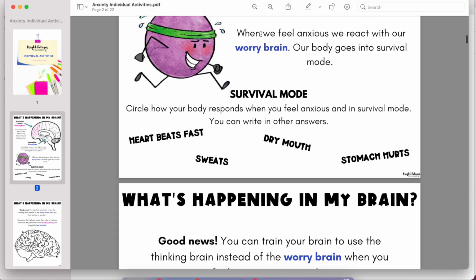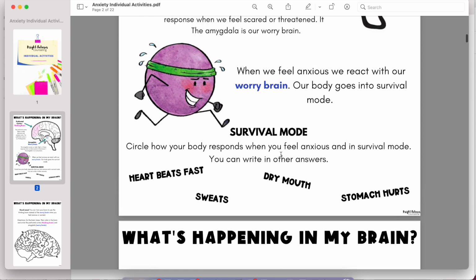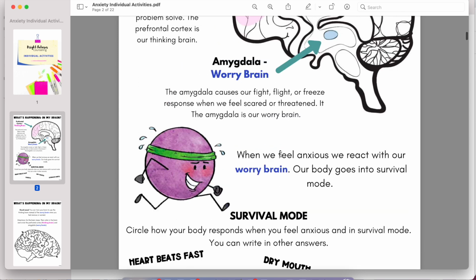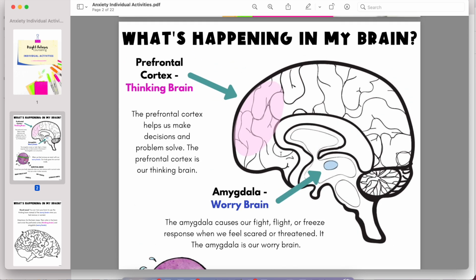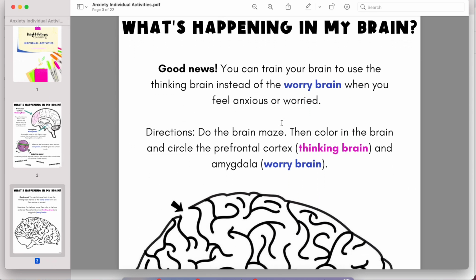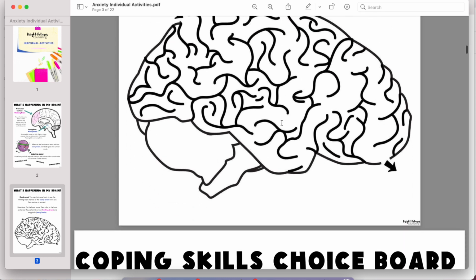This is just kind of a worksheet you can review with them, and they can talk about how their body feels when they're anxious and in survival mode. So I think before we really dive deep into the anxiety coping strategies, it's so important for students to understand what's happening in their brain. I love using this. And then we go on to talk about the worry brain and the thinking brain. And there's a fun little maze they can do.